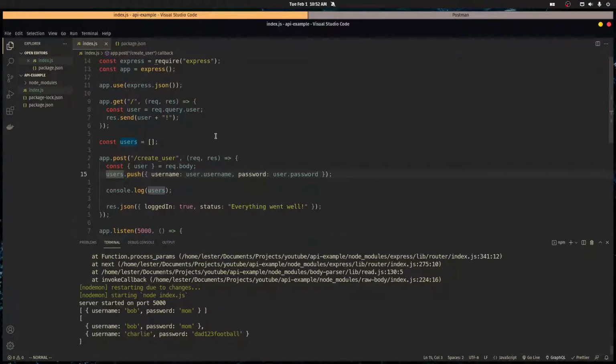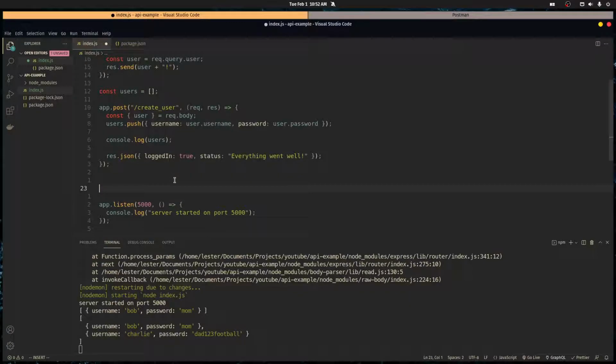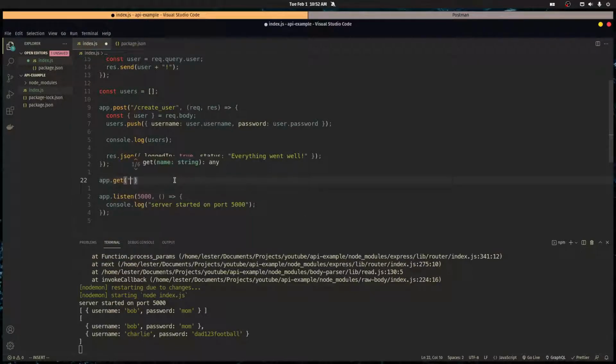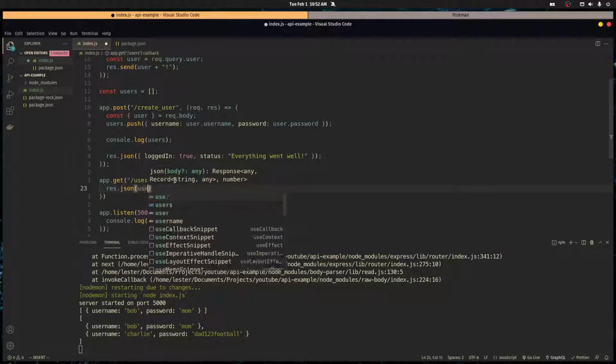Let's say that we want to create an endpoint where someone can get all the users of our application. So we're going to do that here. So we're going to do app.get/users. We get request, response, and then we want to send response.json with all of our users.